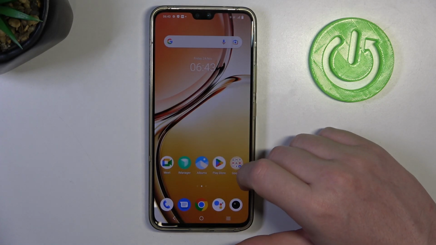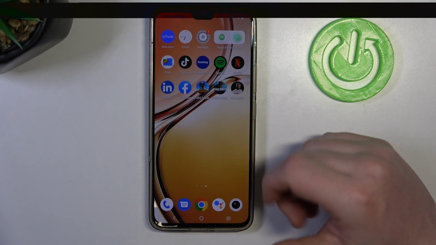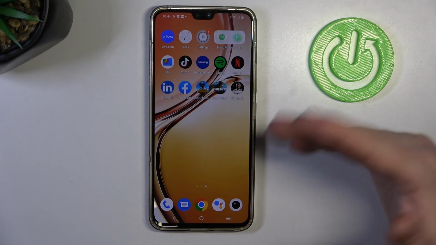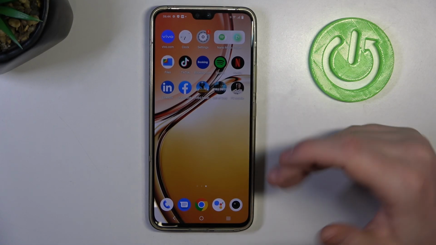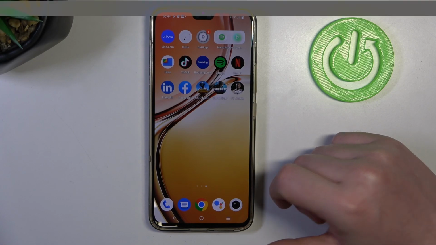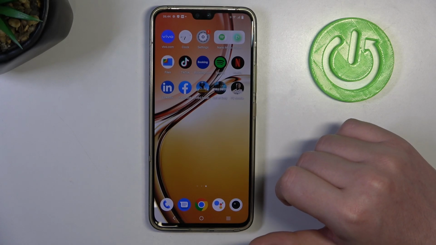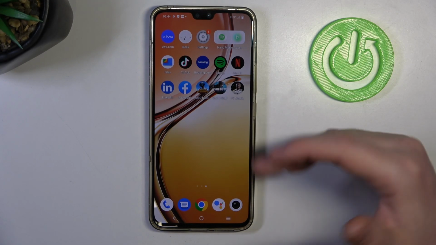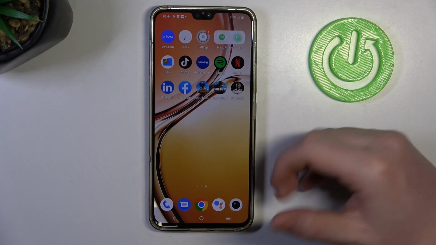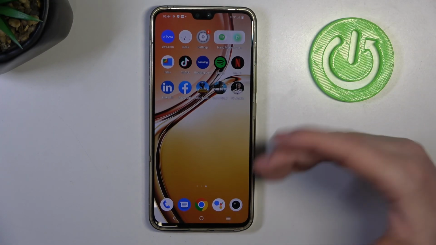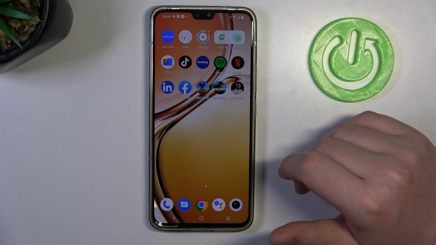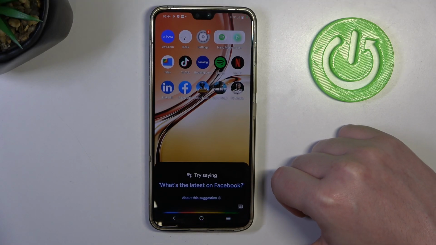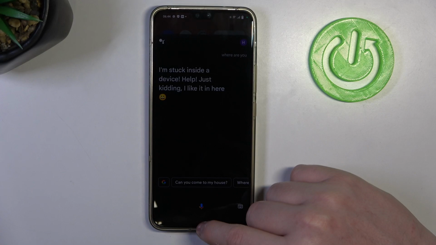Okay. Next one will be how to find your phone if you lost it somewhere in your room or in your house and you have no idea where it is. You can use Google Assistant and ask the phrase, where are you? Or to play any song, you might as well shout, because that way your phone will hear you and it will start making sound, and that should make it easy to find your phone. Let's try it out. Hey Google, where are you? I'm stuck inside a device.